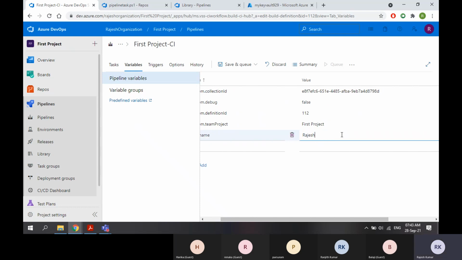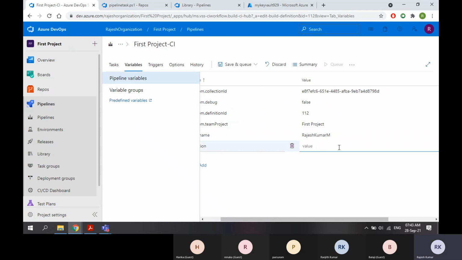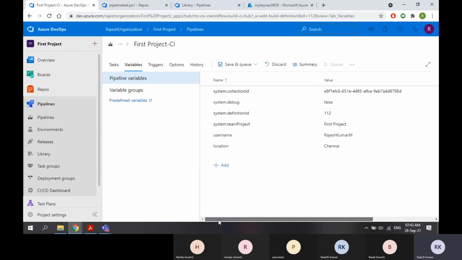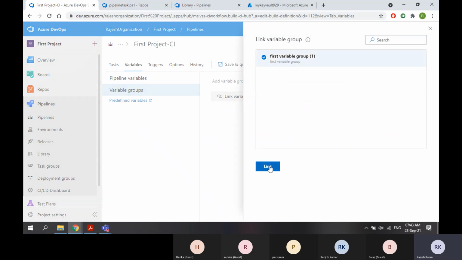Now I will change this, as the location will be cross-checked. I am giving different values, not the old values. So I'm coming to variable group. I will add this variable group.